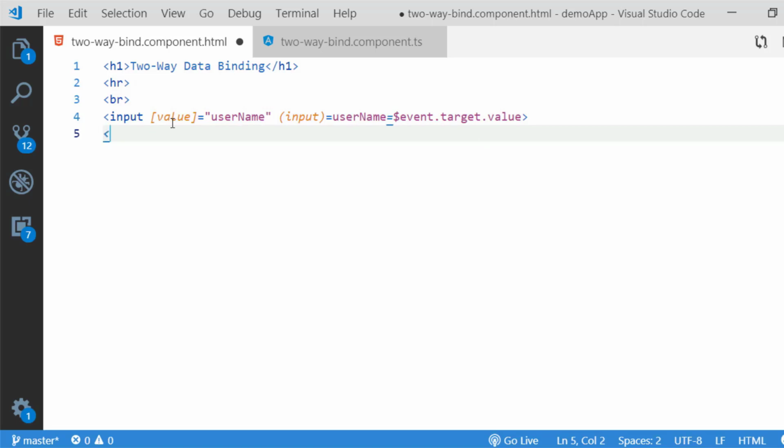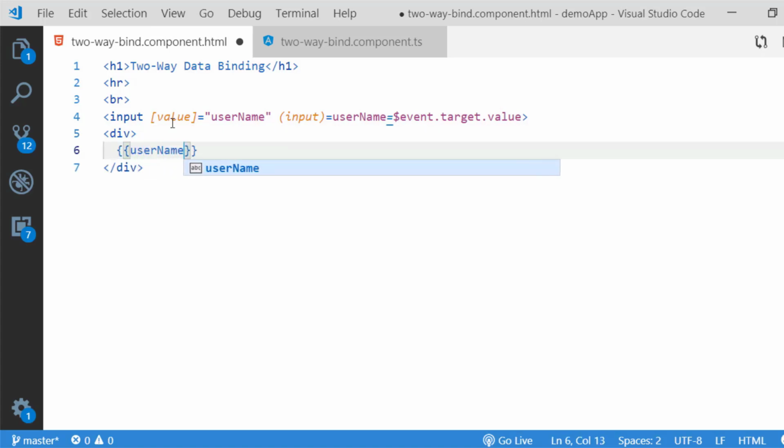After that, I'm going to create one div element. Inside the div element, I'm just showing the particular username value so we can see the value. For that, I'm performing string interpolation. After that, I'm assigning the username value here.